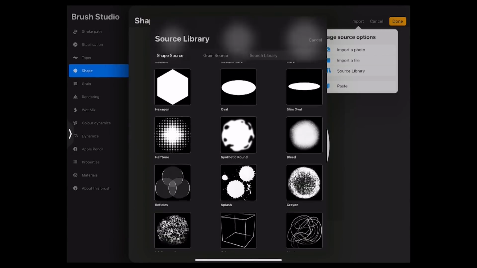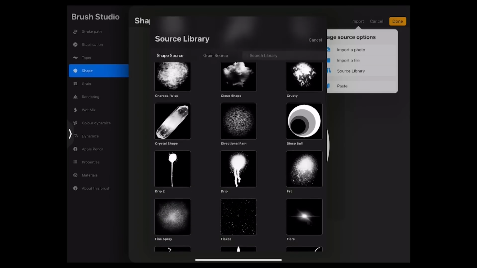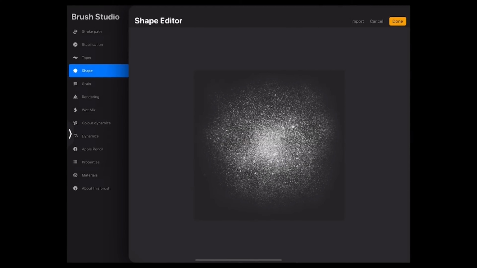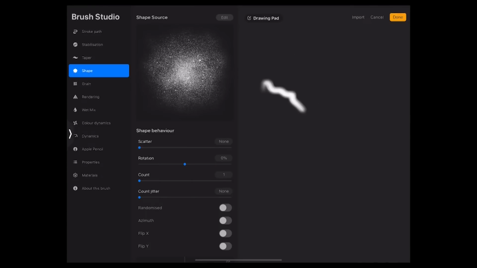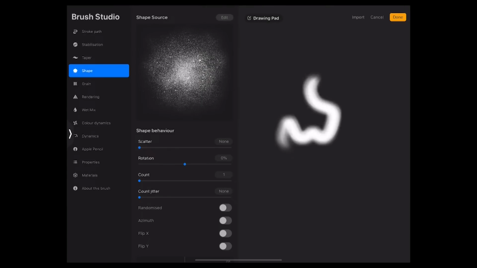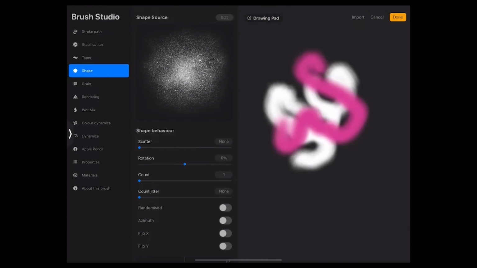Let's choose any texture. For example, let's choose fine spray. Why not? And to apply this shape, you should click on done. Now you can see we have a drawing pad. You can tap here and clear, for example, or choose your preview size. Also, you can choose here a color of your brush preview, but now let's use a white one.